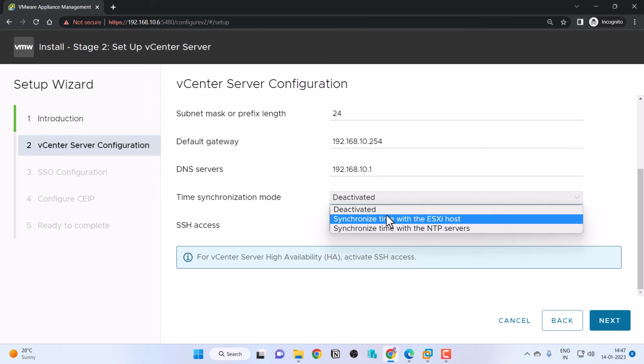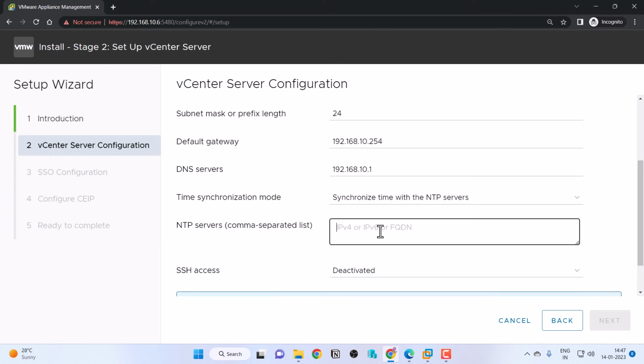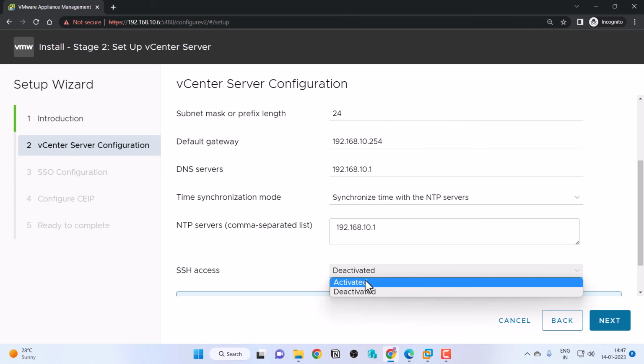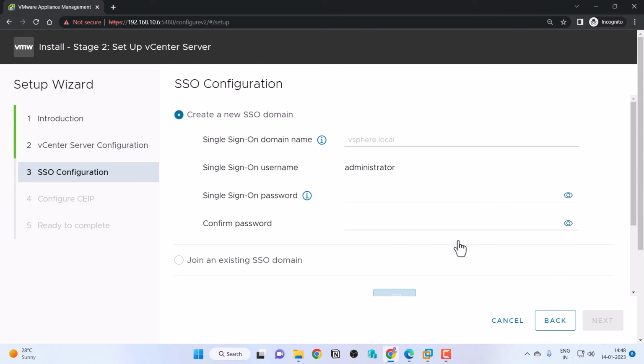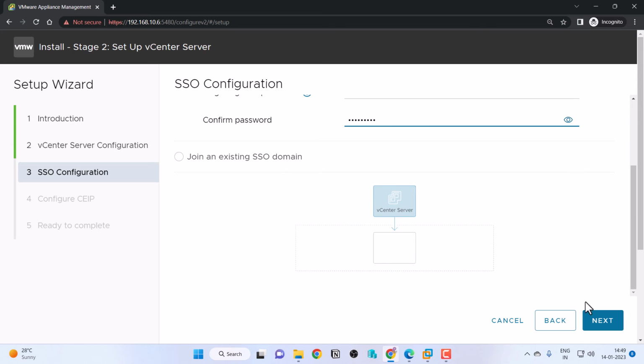So I will select synchronize time with NTP servers, and I will specify my domain controller that acts as my time server in the domain, which is 192.168.10.1. I will also activate SSH access and click next. In the SSO configuration screen, I will keep the default selection, which is create a new SSO domain. And I'm going to specify the SSO domain. So I will specify the default SSO domain, which is vsphere.local. I will specify the password for SSO admin and confirm it again. Now I'm going to click next.